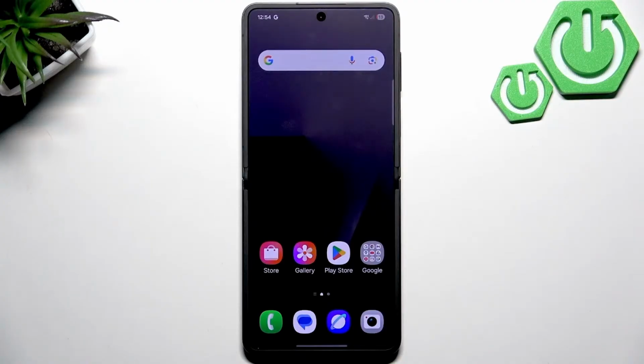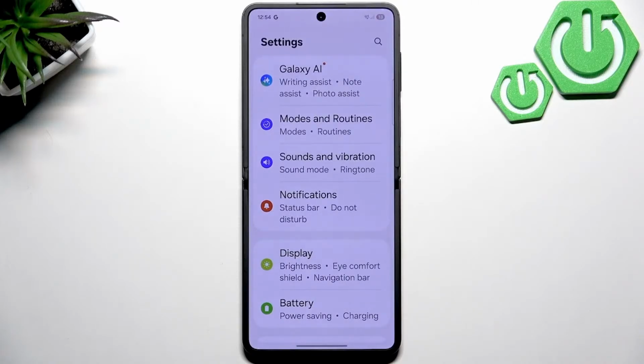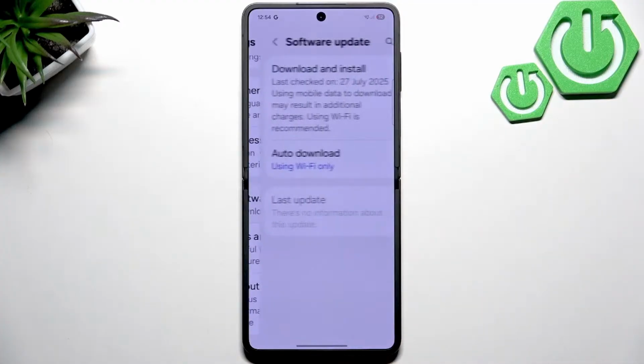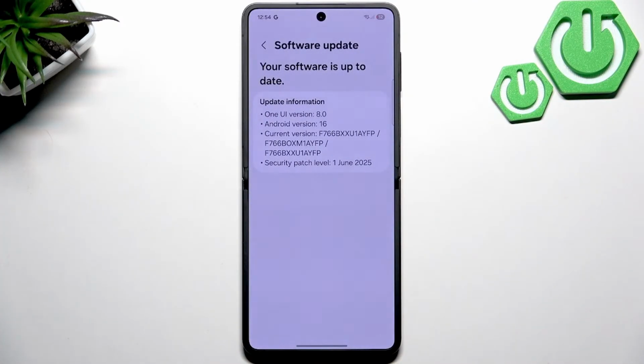And last, what we can do is check for software updates. So go over to settings. Now here, scroll all the way down to the bottom and click on the software update. Now click download and install, and make sure that you're running the latest version just like me.